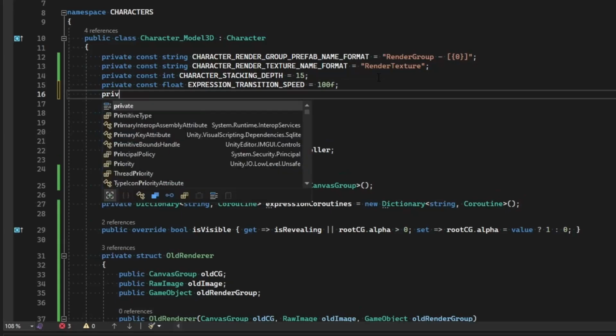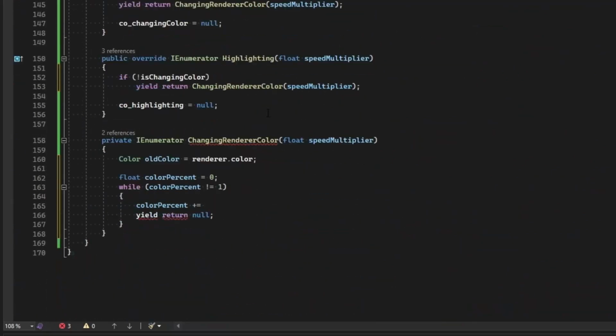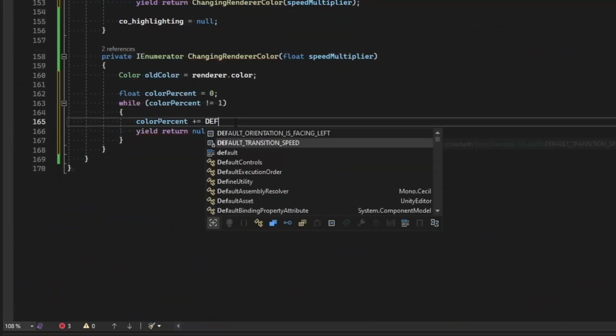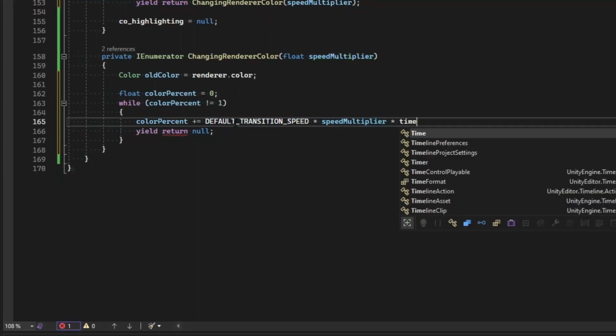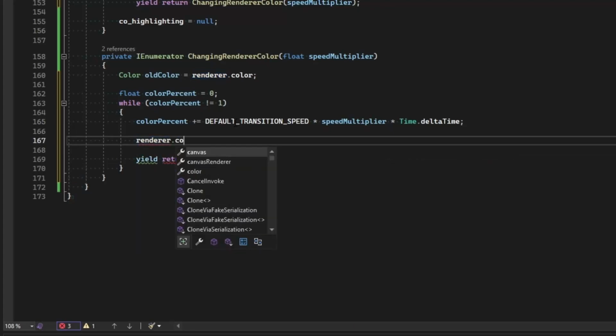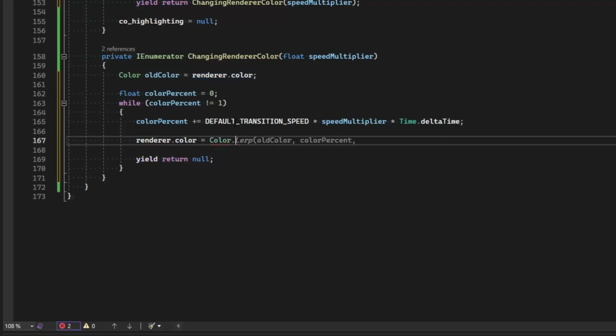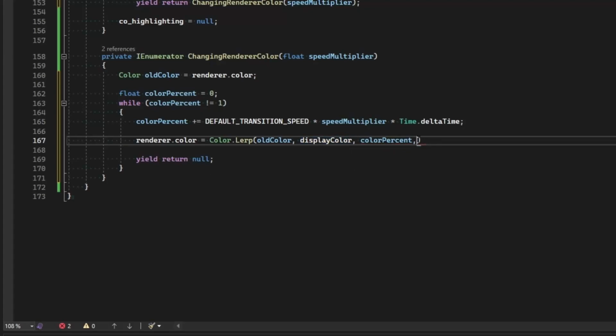So let's define a private constant float default transition speed and set that to something like 3. And then let's say we are going to add the default transition speed times whatever our speed multiplier is times the Time.deltaTime. And then let's apply our renderer color. So renderer for the active renderer.color equals Color.Lerp, and then we'll go from the old color to the display color by the color percent.